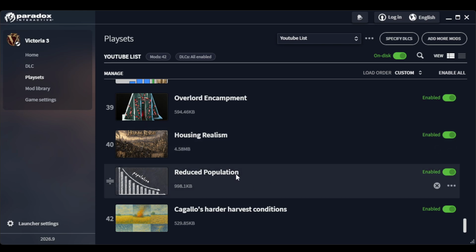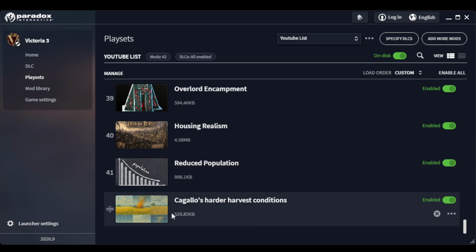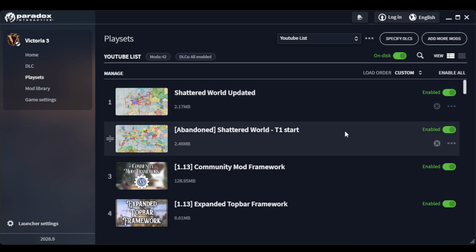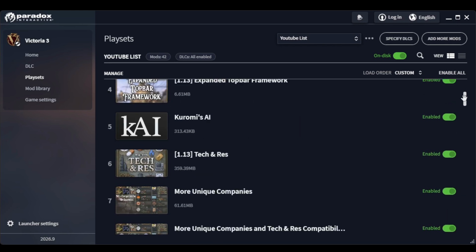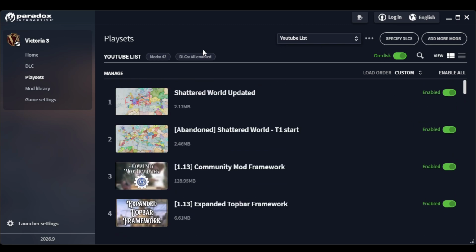And now here's the reduced population mod, and I'm going to use it to reduce the population down even further. The main episode, this episode I started, all the states have like 2 million, 3 million people, but I forgot to hit this and bring it down to 12,000. And now I have this harder harvest conditions. So this makes it when your crops fail, they fail really bad, and a lot of your people starve. So it makes the game harder. And with all of this being said, that's my mods list. So now if you want to put it together yourself, you can come in here and try it out. It is fun, I think.